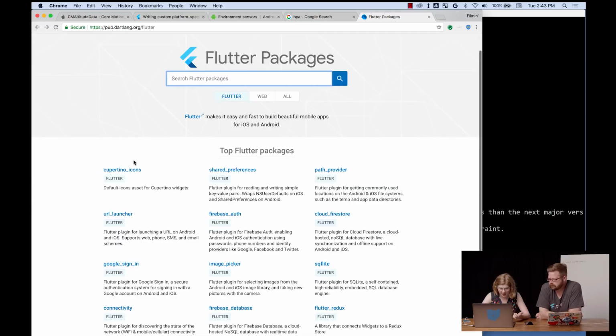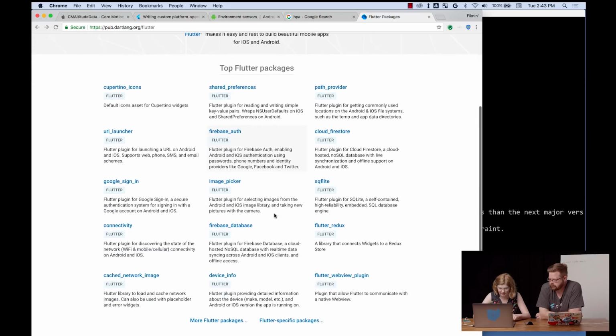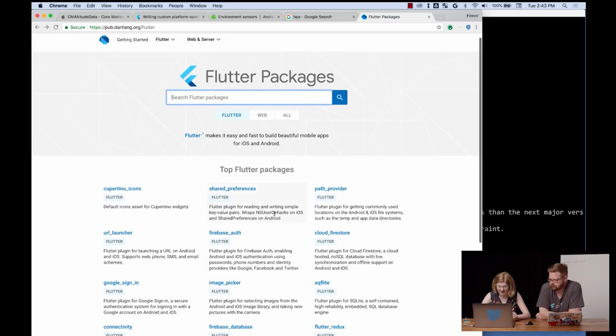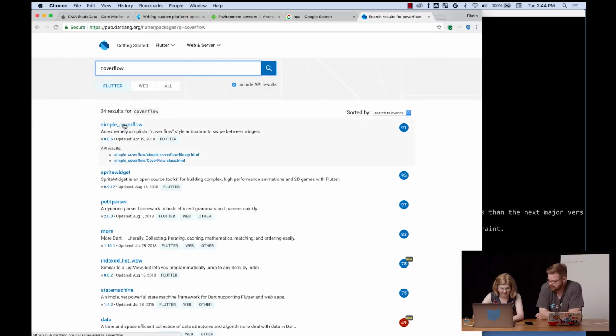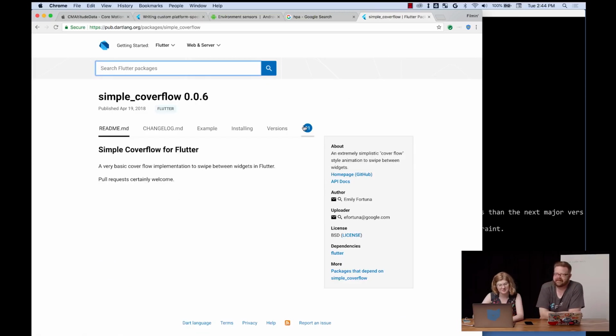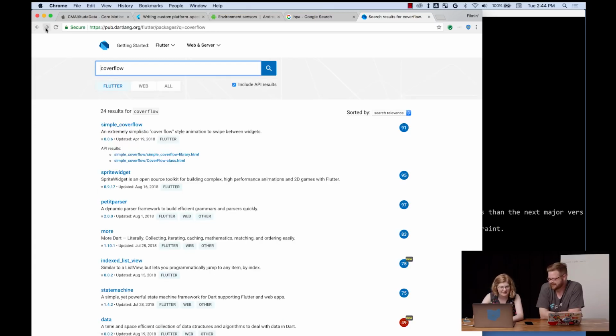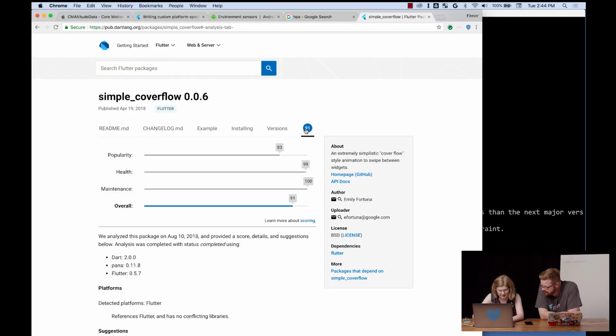So that package has a score of 100. It's between 0 and 100, so 100 is the best. Obviously, all of these are going to be really high. I can show you a package that I wrote that does not have 100. It's called simple cover flow. Oh, it's all the way down at 91. Is your tidiness not up to par? I'm actually curious, I don't know if I've looked at why. Popularity's killing you. Yeah, we can't all be very popular.